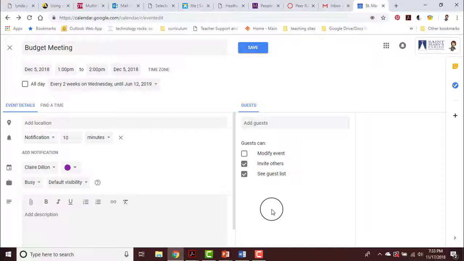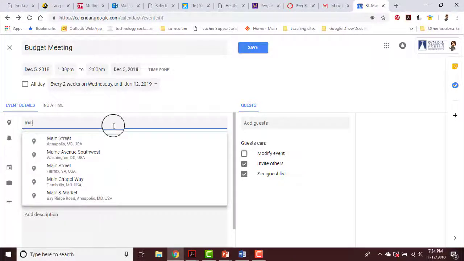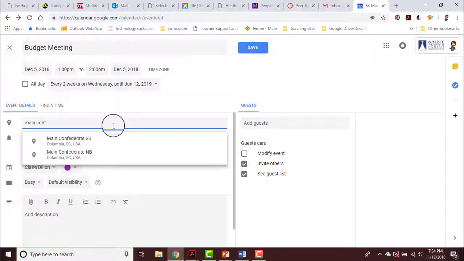I would like to give Ms. Dossis my proposed budget so that she can review this before our meeting. Here I can add my budget as an attachment as well as give her any additional information about the meeting. The location is going to be in the main conference room.